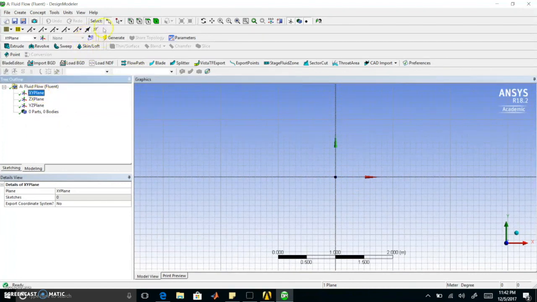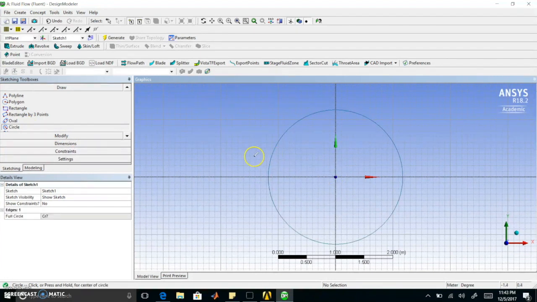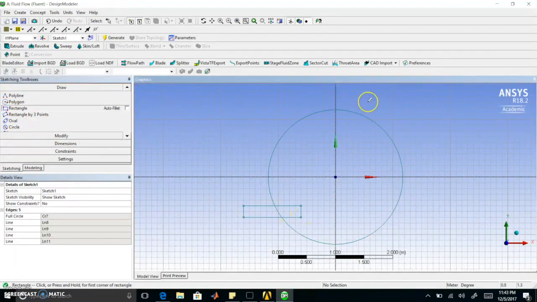Now, after I choose the XY plane, over here on this little icon, this is where you design a sketch. Now here's where you can draw, modify, add dimensions, and also constraints. But for us, under Draw, we're going to choose Circle, go from the center and drag out and click to where you want to end the circle. You're going to click Rectangle, click and drag.